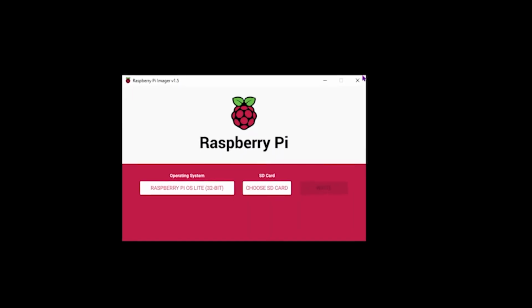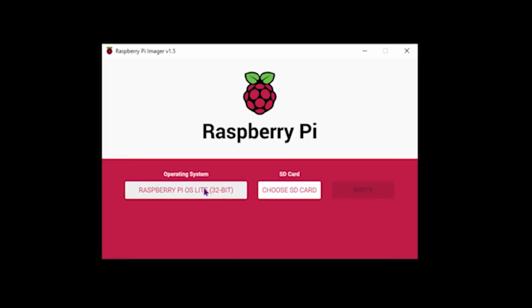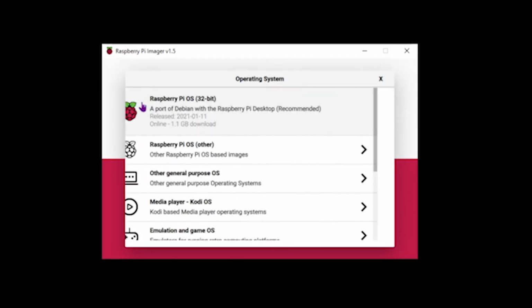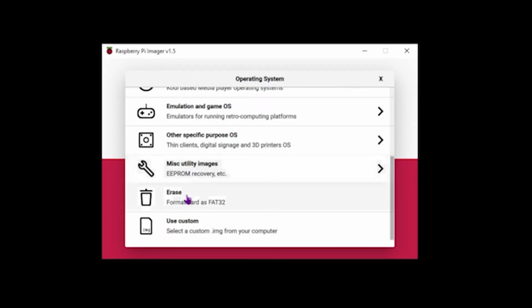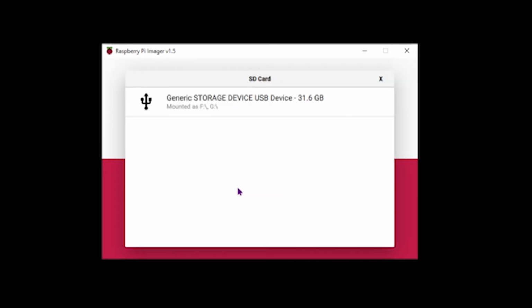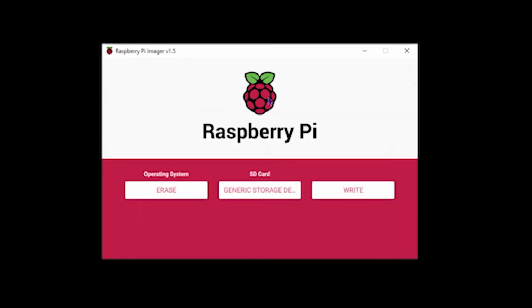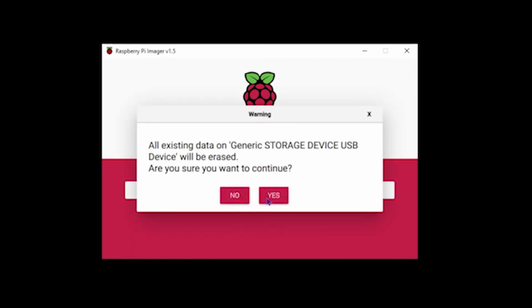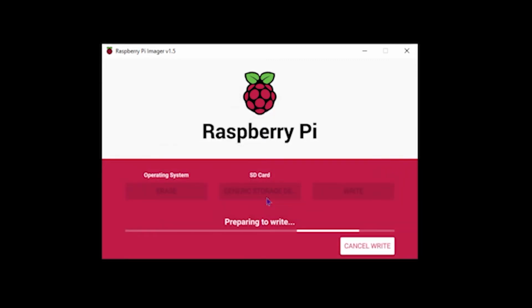When we open it, it looks a bit like this, and I will plug my SD card into my little reader here. A good thing to do from the beginning is to erase it, and remember to choose the right card if you have other things connected. So I'll erase my little SD card before writing a new operating system to it.